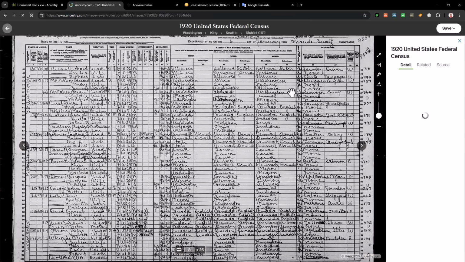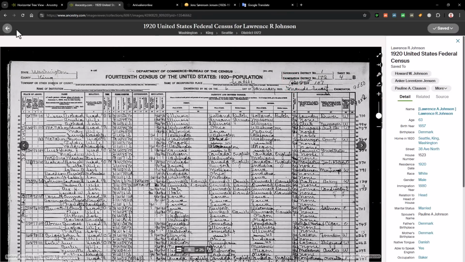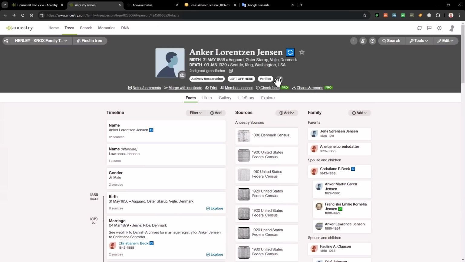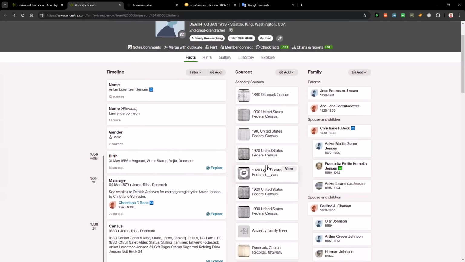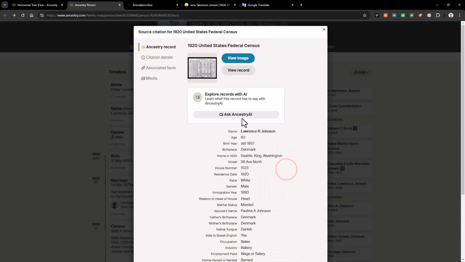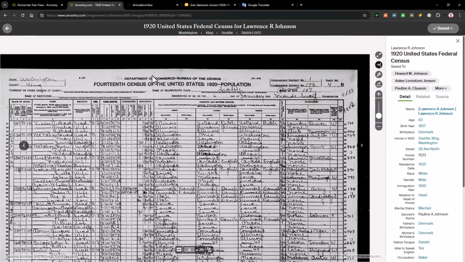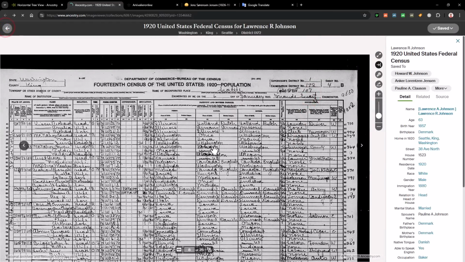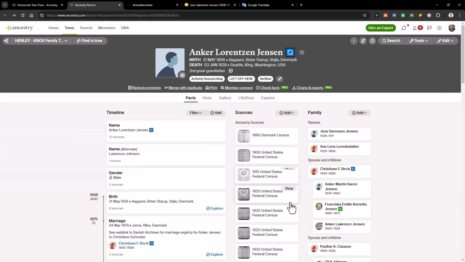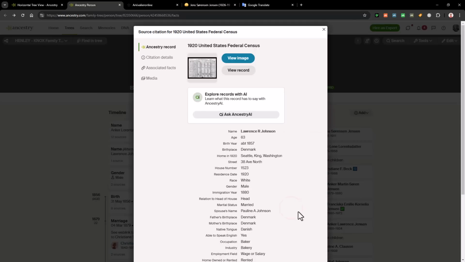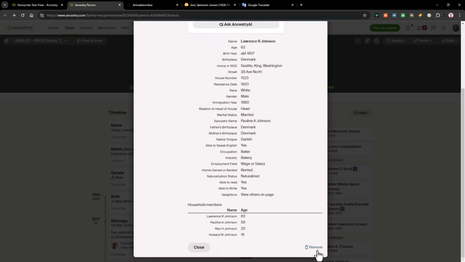I'm going to go back in and check. Yep, sheet 4B. Seattle, Washington. All right, so we're going to go to the next one. We're going to look at this one. I'm almost positive it's the same thing. Yep, sheet 4B. So we don't need this one. So I'm going to clean this up. I'm going to hit View, come to the bottom, and say Remove.